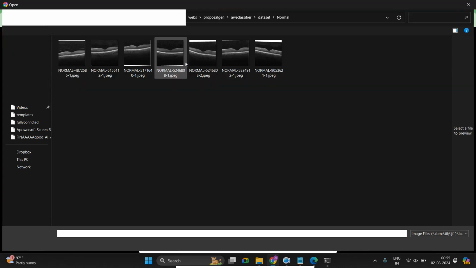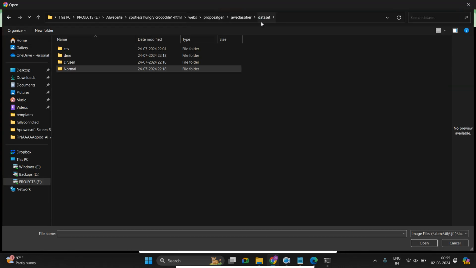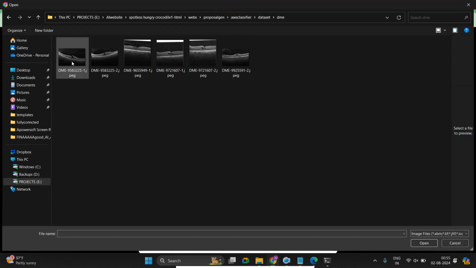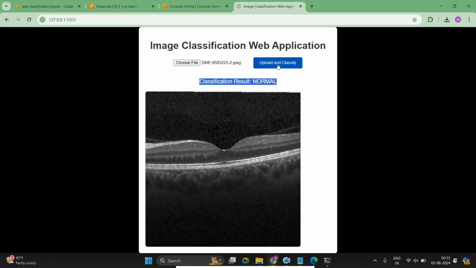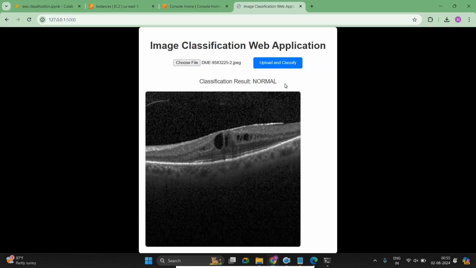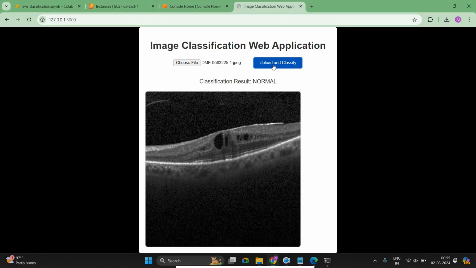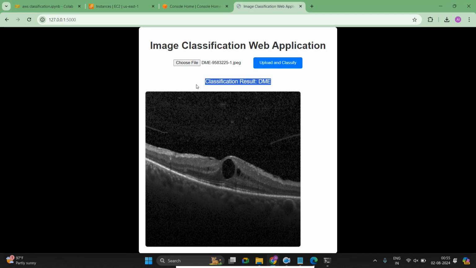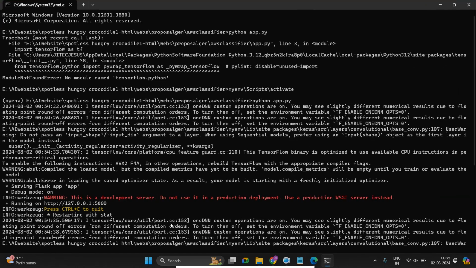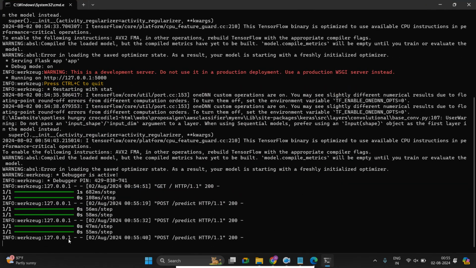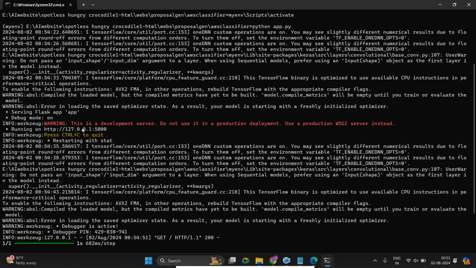Then I am going to click another one from the DME folder. I am just clicking this one and checking. It is telling us normal also. So I am going to give another image, and it is showing as DME. Likewise we can feed any images and check what kind of disease it is. So now we have already deployed the things in the local environment. You can see it here.